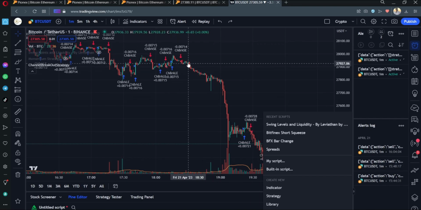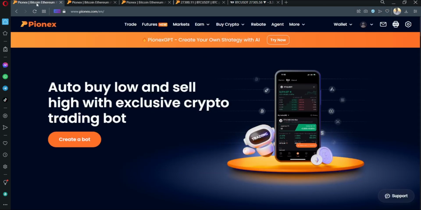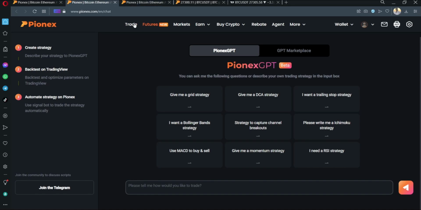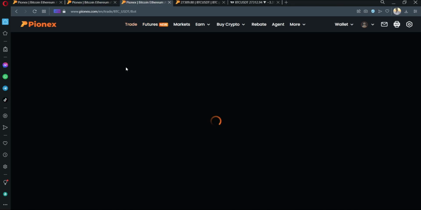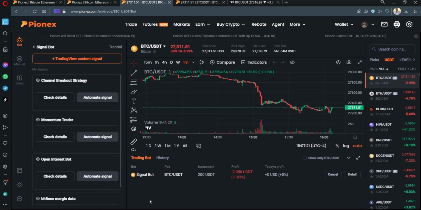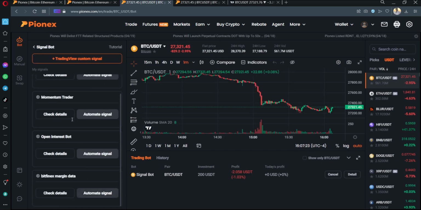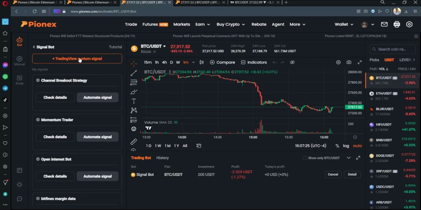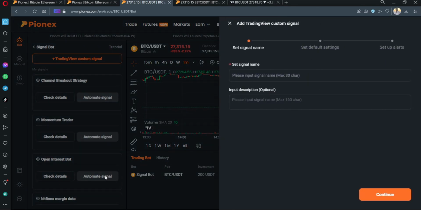You make sure it adds to the chart. Make sure that it looks good. Optimize it however you want to. After you optimize it, you're then going to leave this and simply go to Trade. After you go to Trade, you go to the bot right here. You scroll to the bottom and you have a signal bot free of charge. Super helpful. You click TradingView Custom Signal and you do what I just did. With that, that is how you use PionexGPT to code any strategy that you can possibly think of for free.